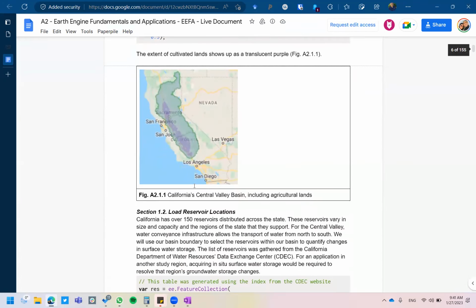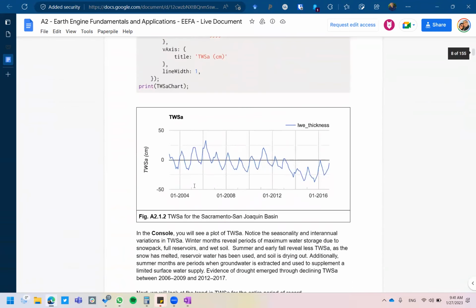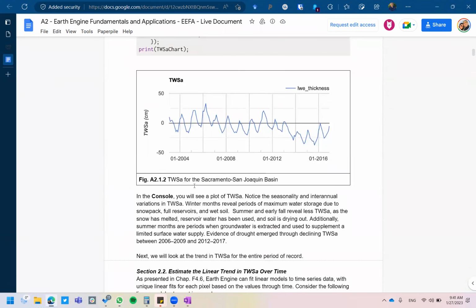So it is quite detailed, this book. For example, this is a time series of groundwater content for the Sacramento San Joaquin Valley, and this is the entire time series of that satellite data. The same can be done for other satellites or other remote sensing information. Is that clear? Okay. Questions? No questions? It's a good book.